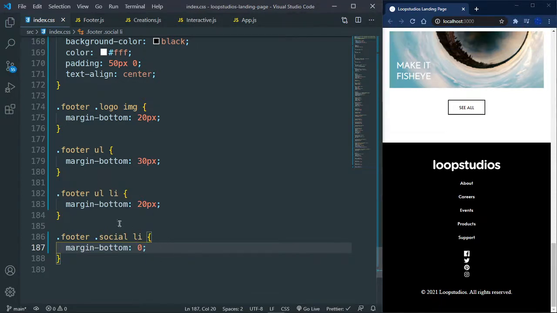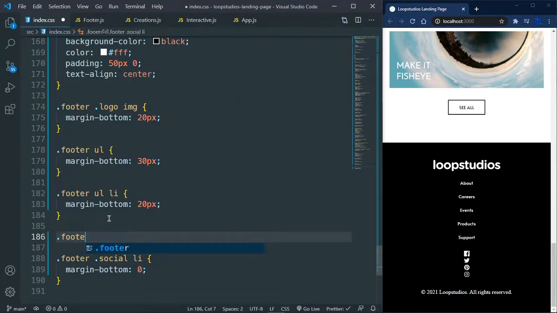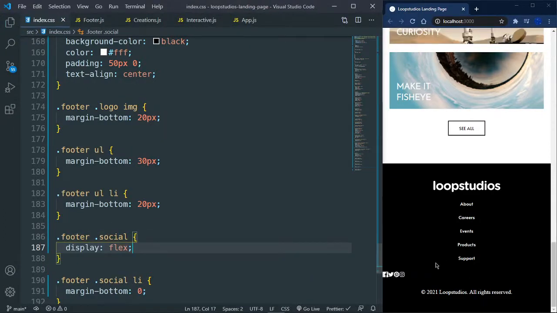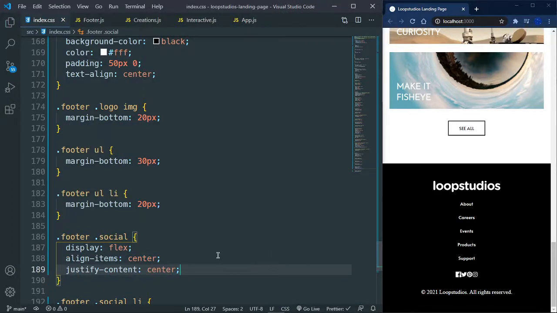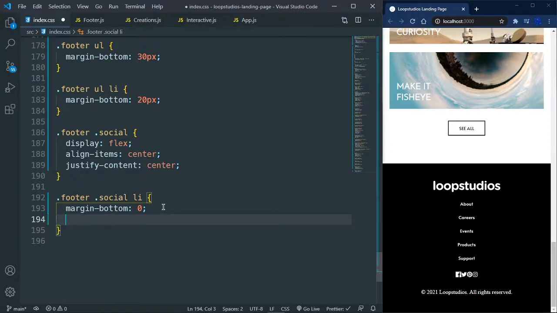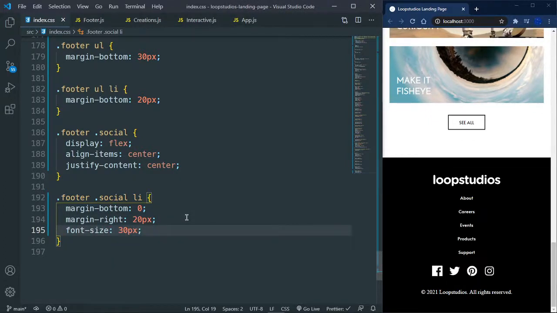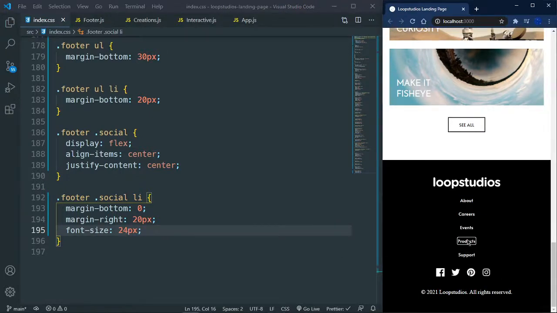Which will do that. And then I can say for the footer, for the social class, I just want to display flex on them. This will happen, and then I'm going to say align items center and justify content center and push them like that. And then I want a margin right of 20 pixels, which pushes them apart. Let me increase the font size to 30 pixels. Nope, let's say 24 pixels, like that. And would you look at that, we have our footer.